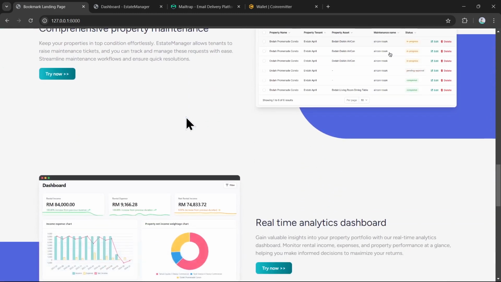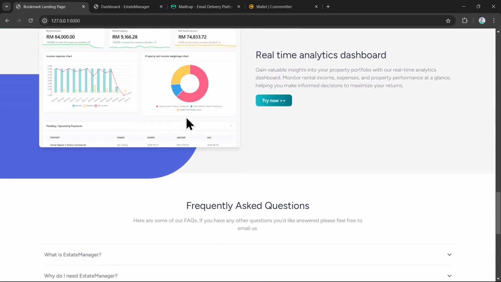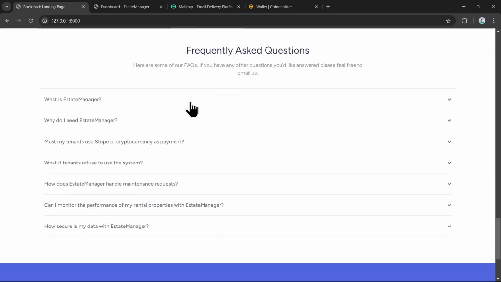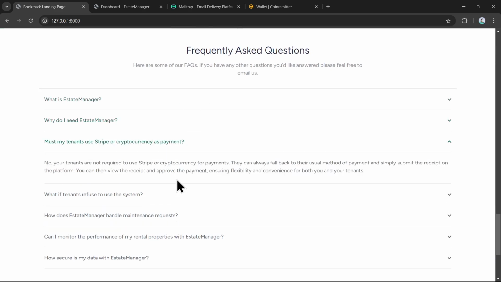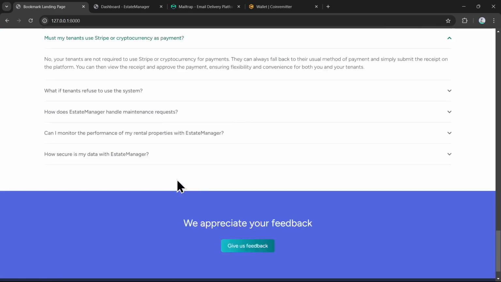We've got that covered. This is the landing page of Estate Manager. Here you can see an introduction to the system, its cool features, and an FAQ section. You can also provide feedback if you like. Now let's dive straight into the demonstration.